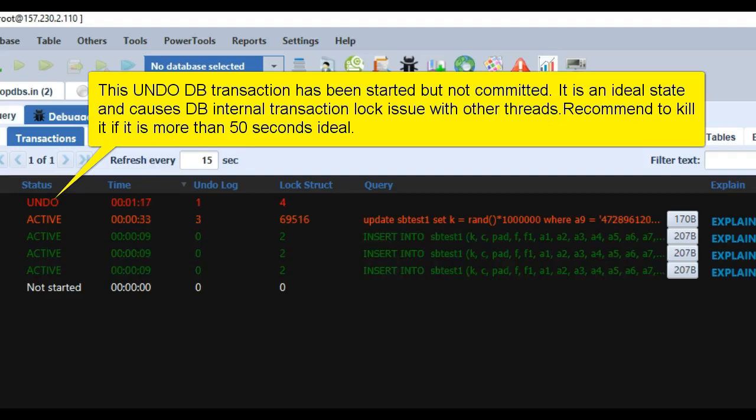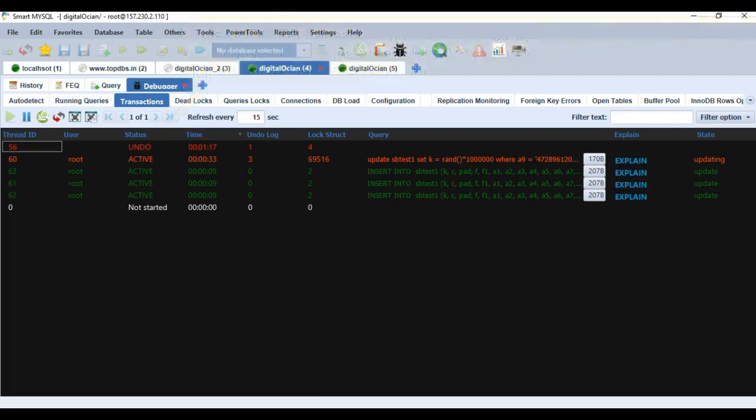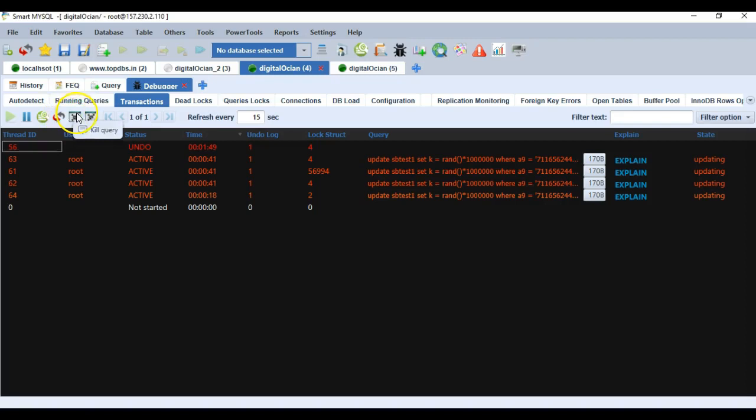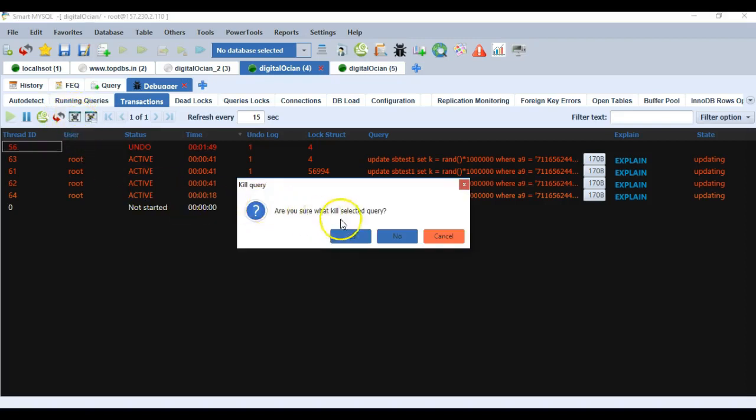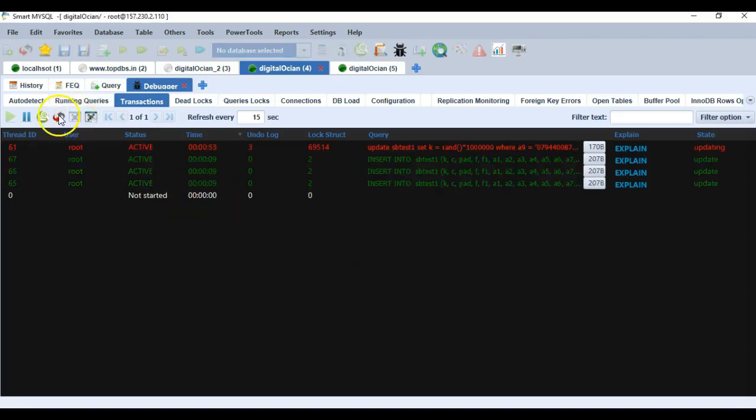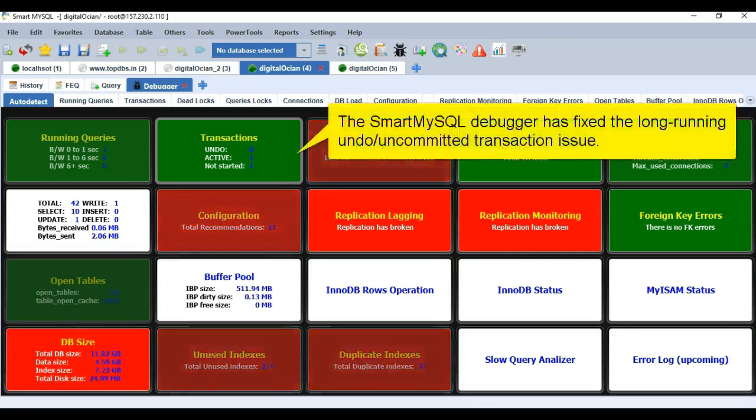The problem is that it is very difficult to find the offending code so that it can be fixed. We see this much too often, and have developed a solution with a rich graphical user interface, simplified for tracking down what that long-running uncommitted transaction is doing. SmartMySQL helps easily identify the related undo transaction thread ID, and then you can kill it to fix the issue.